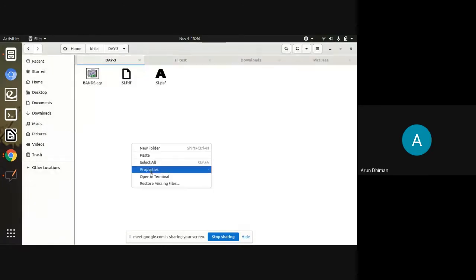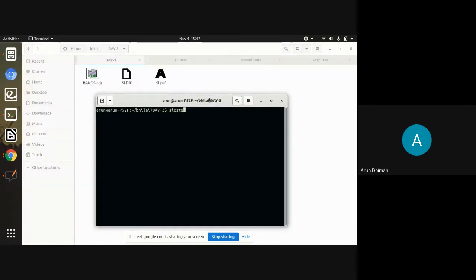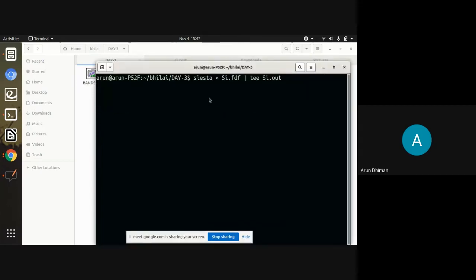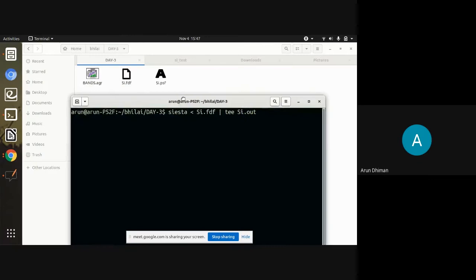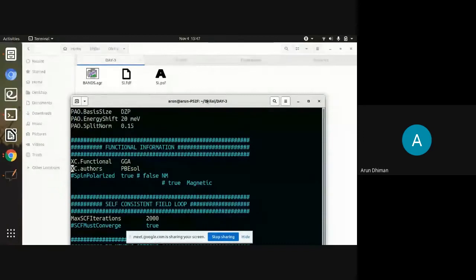What I will do, I will run Siesta. Siesta means I have to run this si.fdf, and si.out. This is the command: Siesta, this and this. These are the files given to you, si.fdf and si.psf. So PSF is there. But first of all, let me check this si.fdf. Let me check its exchange correlation flavor. Yeah, PBE is there, not PZ.